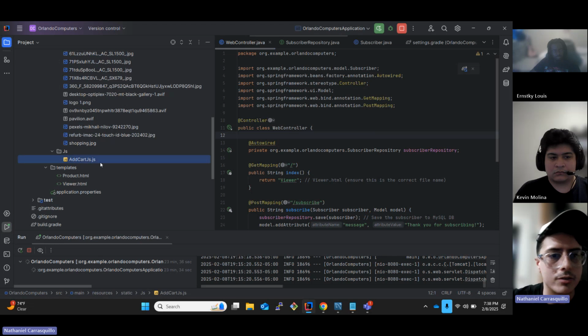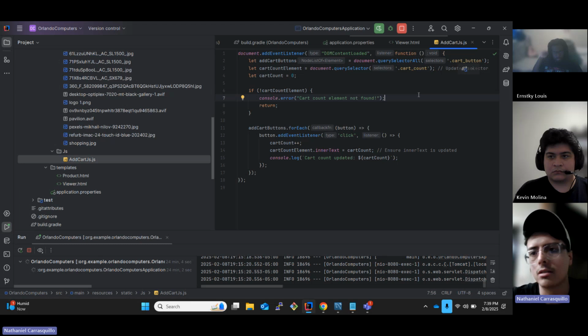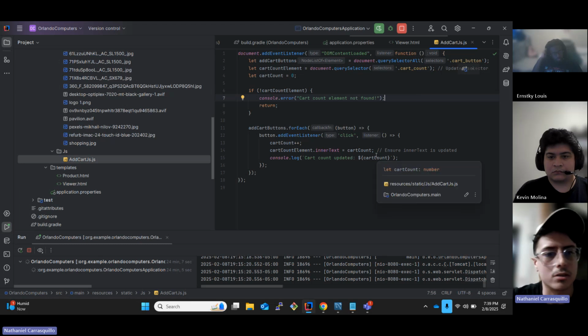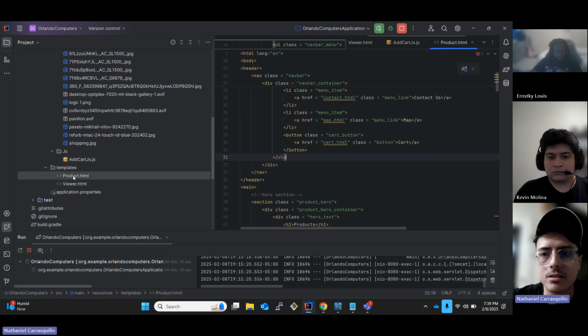I also have a little bit of JavaScript here for the cart count button. What this functionality is for is whenever users select add to cart on an item or a hardware component on the website that they want to purchase, it'll automatically update the cart button with a number. So if you select an HP laptop, one of those items, it'll automatically update it to one, and so on. It's pretty simple. And then under templates, we have our HTML pages.